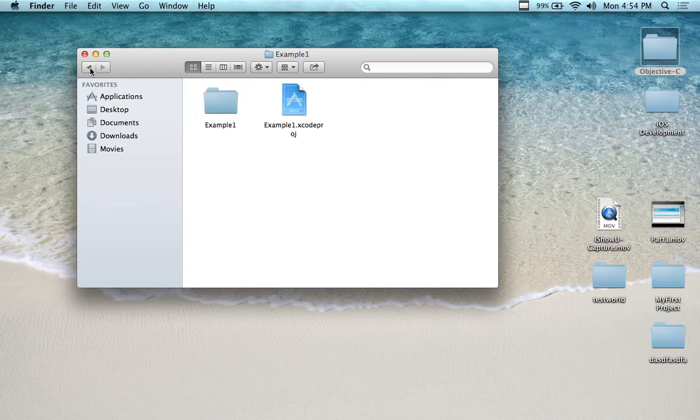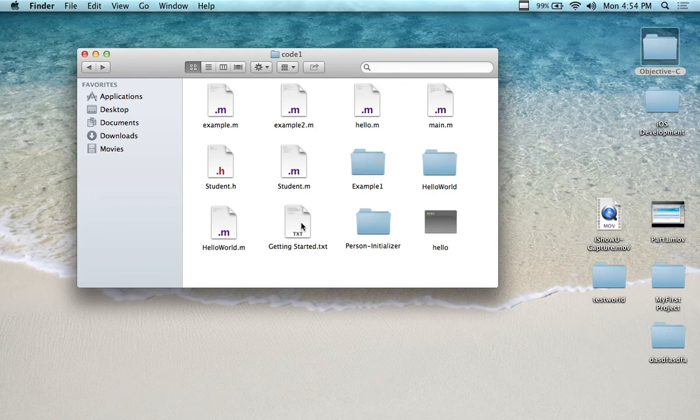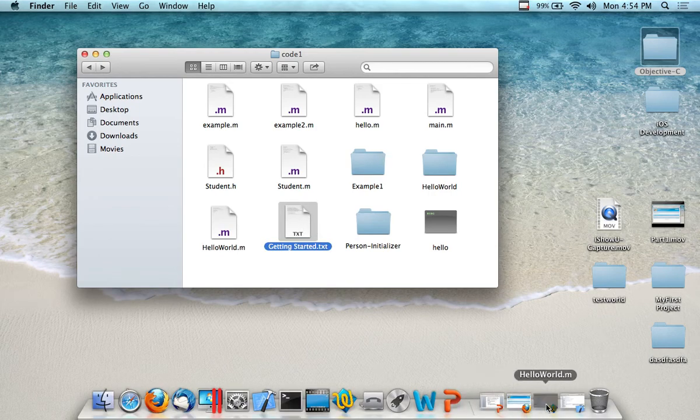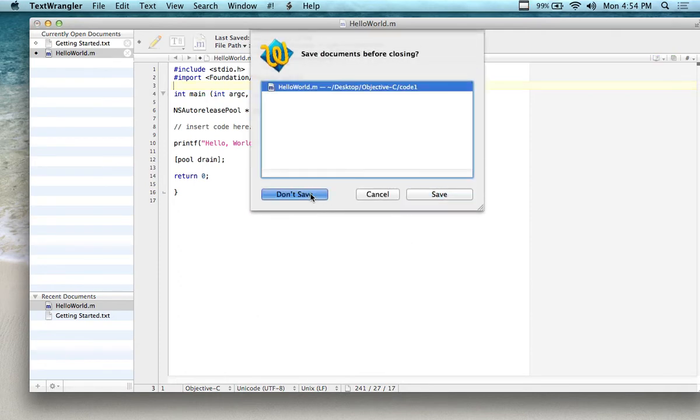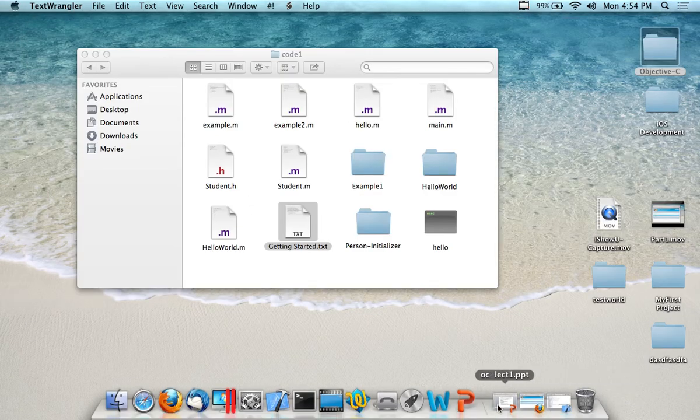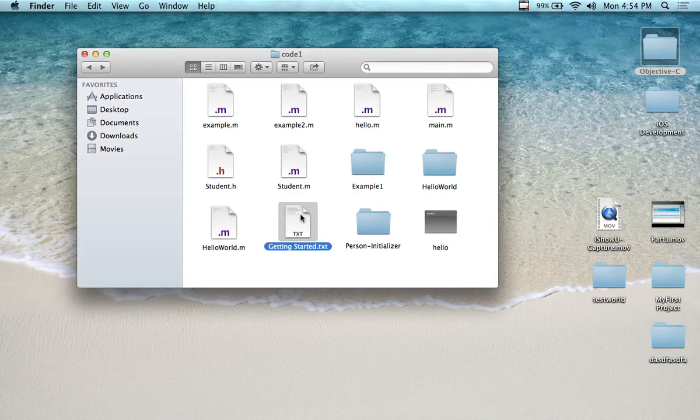But if you go back out here to that getting started file, I don't want that one, don't save. I thought I had it opened. Well, I'll just open it up again.